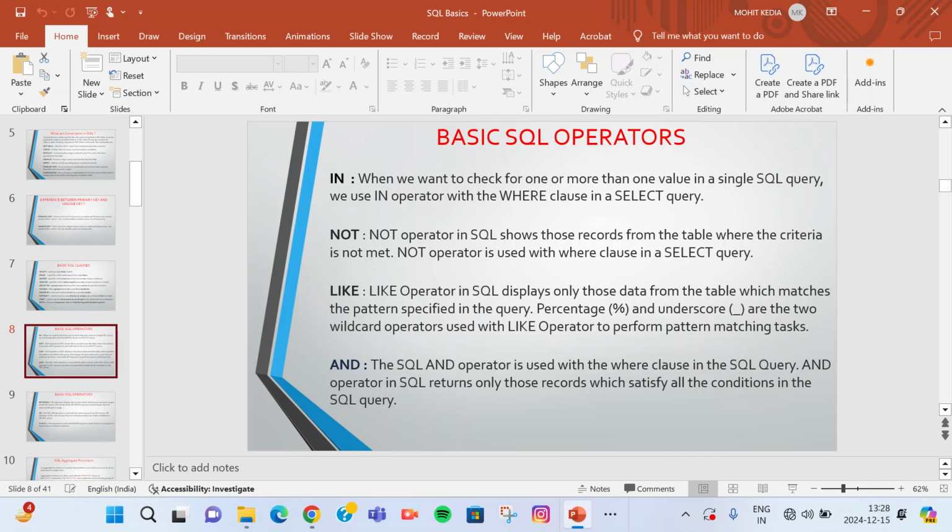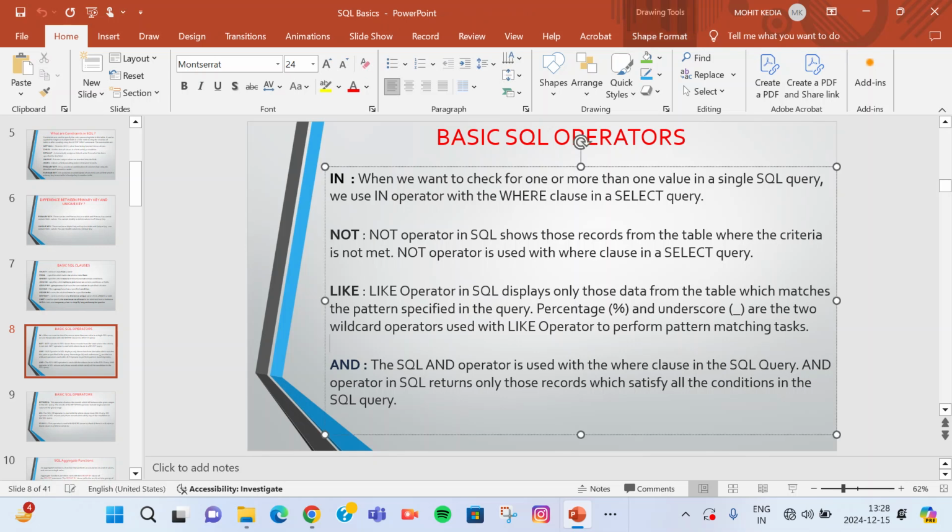The LIKE operator in SQL displays only those data from the table which match the pattern specified in the query. Percentage and underscore are the two wildcard operators used with the LIKE operator to perform pattern matching tasks. For example, we have city names, and I want those city names which start with D.